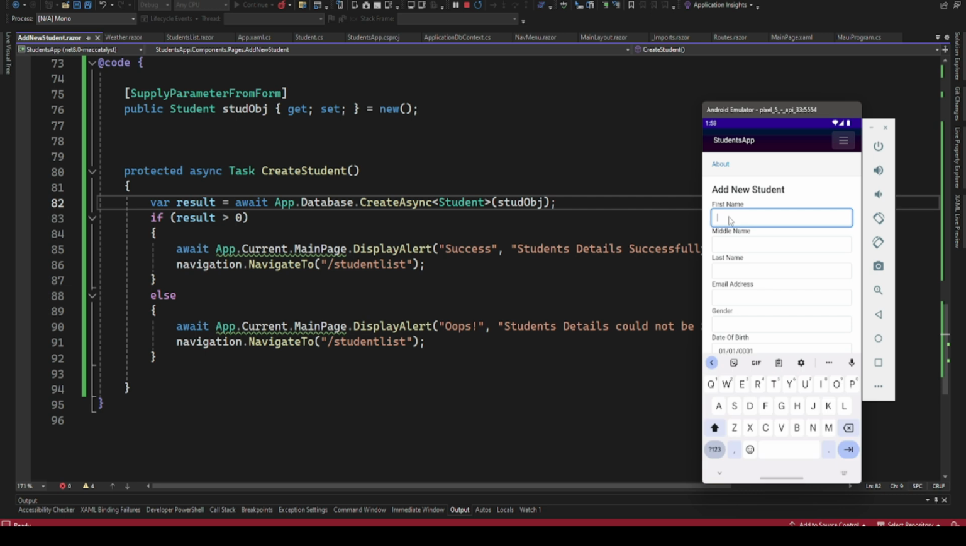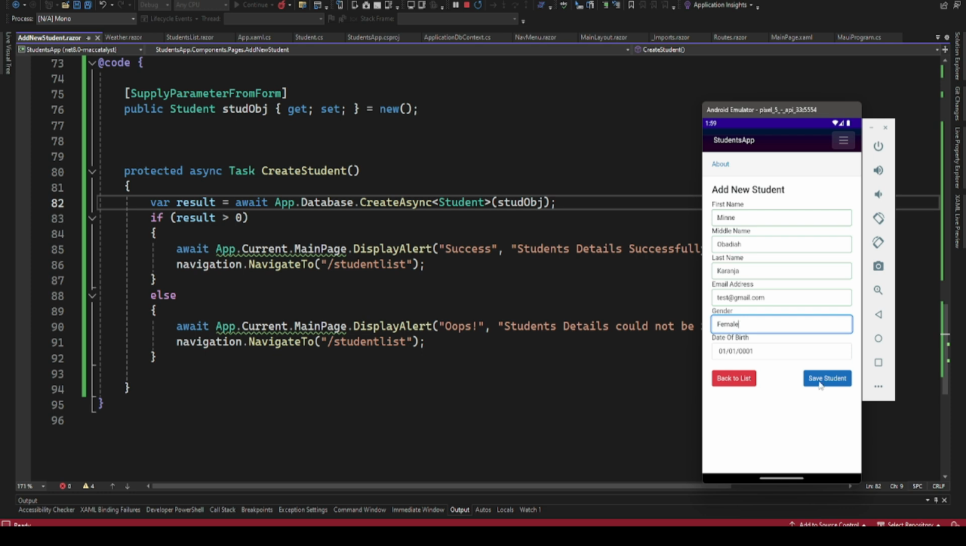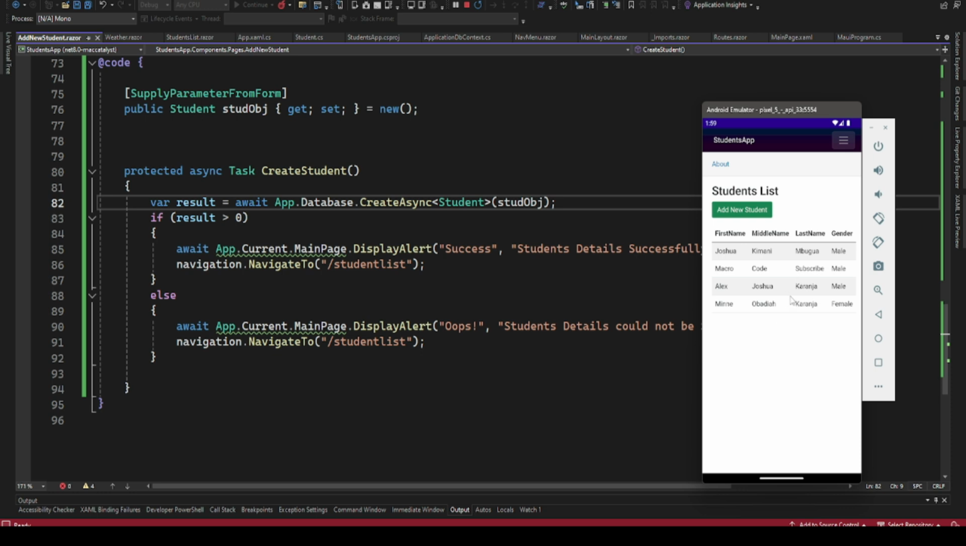So you can say Mine. So you say Mine Joshua. Let me just do Obadiah Karanja, test@gmail.com. I can say email. I can say this, say female. Then we can save. So if we click save, you can see we have our success message, and we have our list here.